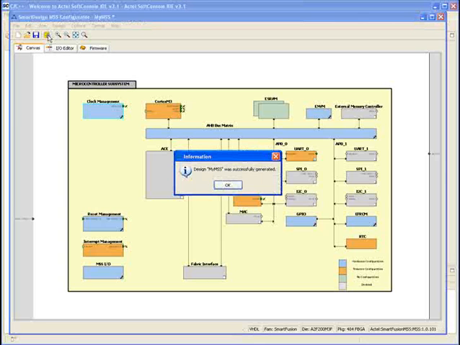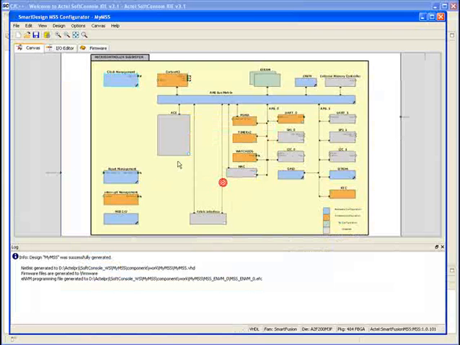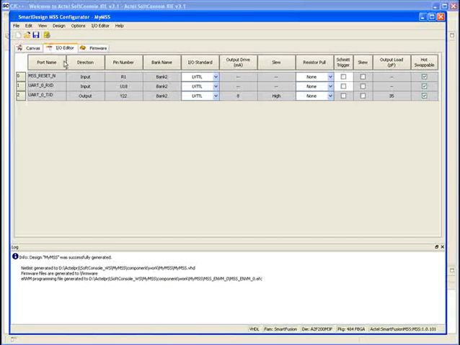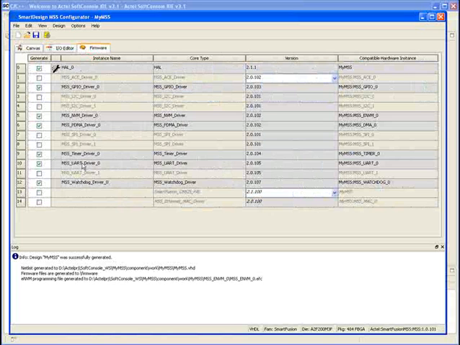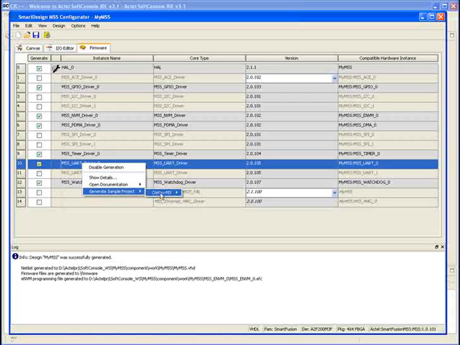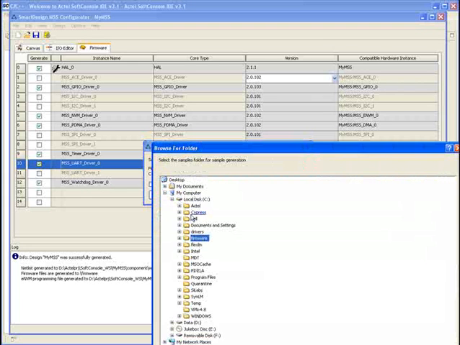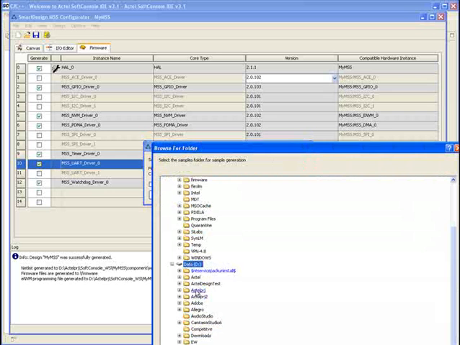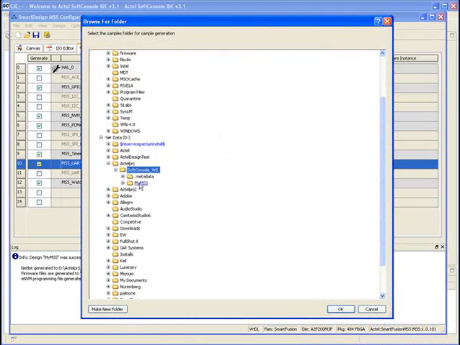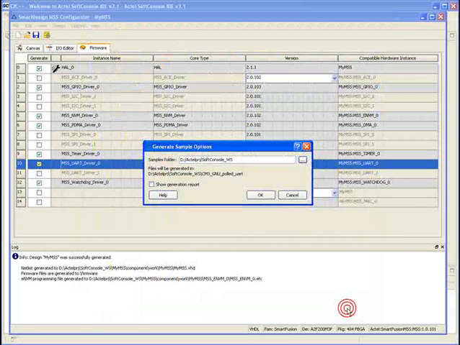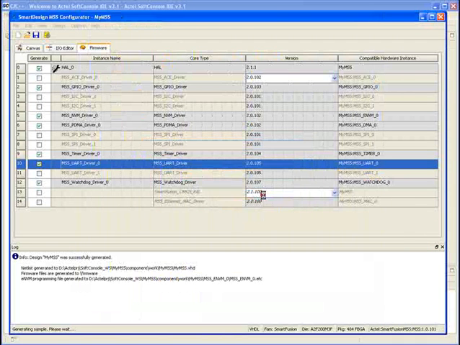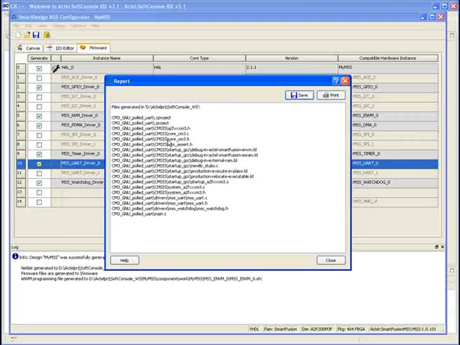And then once that's done, we can go look at the I/O editor, which will actually show us the I/Os that we now have configured on the part. And then we can also go to the firmware tab, which allows us to generate a sample project, in this case a polled UART, specifically for the Soft Console design environment. We have to select the correct workspace where we would like it to be generated. And then we want to show the generation report so we can see all of the files in hierarchy that are created during this step.